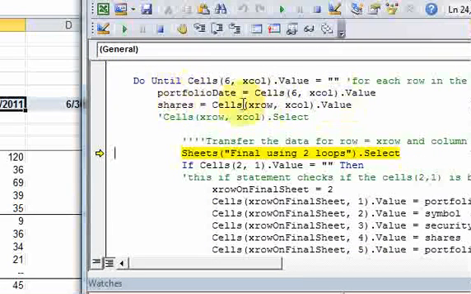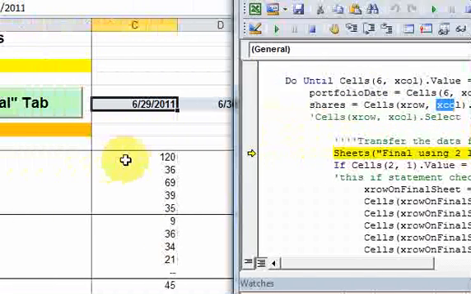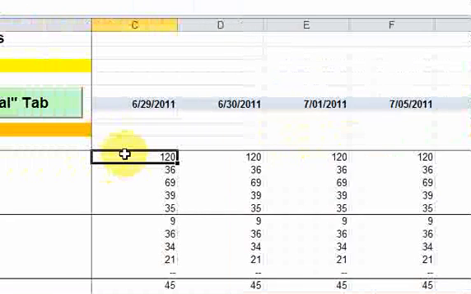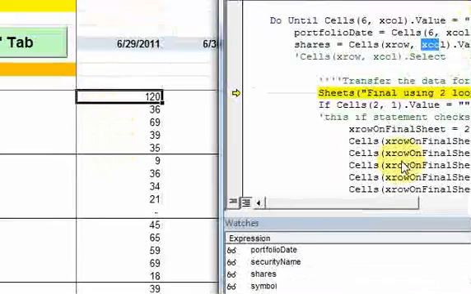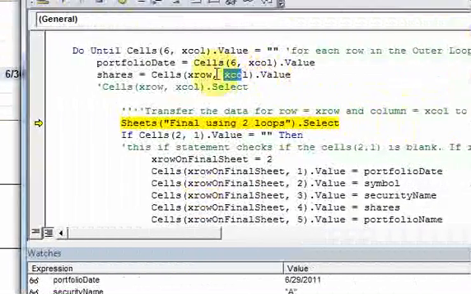Notice that the shares is using both x row and x call, because when we loop through this macro, this macro uses those two loops, it needs to loop across here and down, right? It needs to loop down and across. So it's using two variables, one for the column to go across and one for the row to go down. Okay, so now we have our pieces of information.